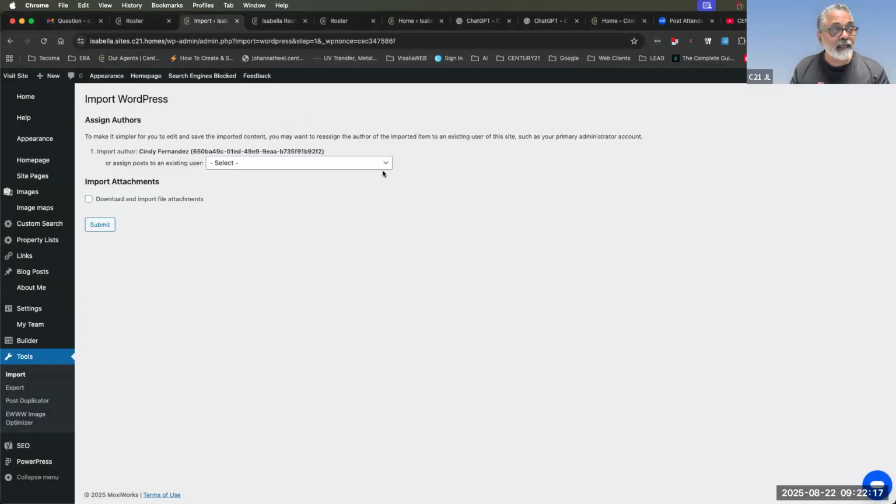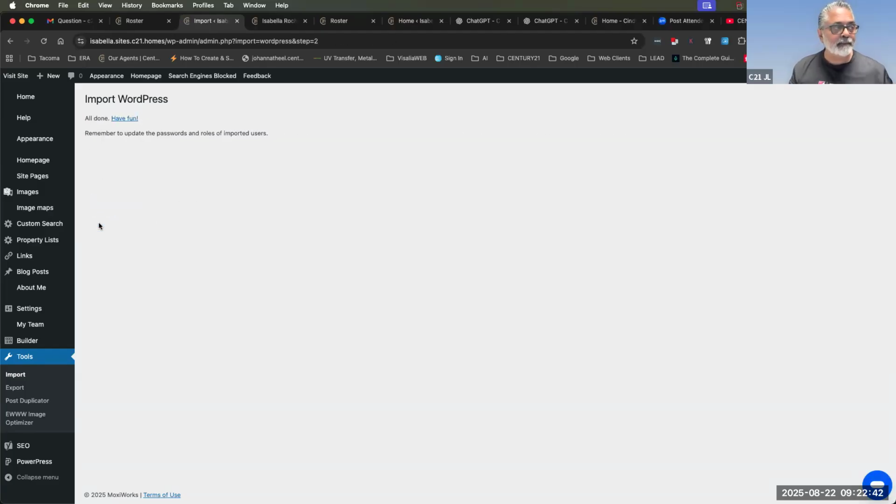Give it a second. It asks who we are going to assign this to. Because you're in your account, you only have the option to select yourself. So Isabella selects herself, and we check the button that says download and import file attachments. Really simple: Tools, Import, choose the file, check download and import attachments, and hit submit. Then wait. Oh, all done.